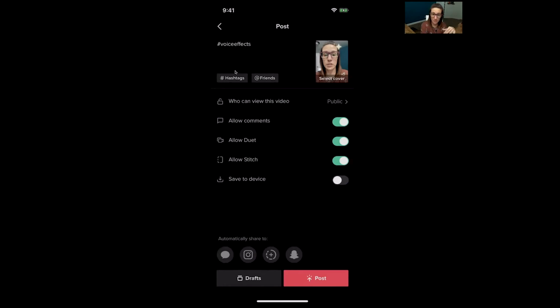Stitching is the same as duet, except it stitches the full video in with you. So you can take a video from somebody that you want to address or whatever it is and stitch it directly into your video. And then it switches over to you a little bit later on. So whether or not, it's your discretion, you choose.